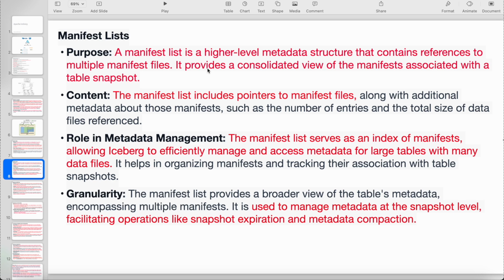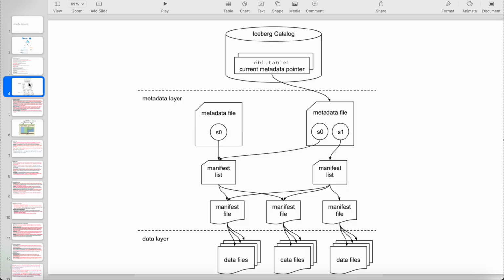Manifest list is a high level metadata structure that contains the references to multiple manifest files. It provides a consolidated view of the manifests associated with the table snapshot. So if you see here, for this specific snapshot, the manifest list will give the information on which manifest files we have to go to. That's the high level purpose of the manifest list. This manifest list will just have the information about the manifest files only, and the manifest files will have the information about the table statistics, the minimum value, maximum value, the sorting order, and all this kind of information.